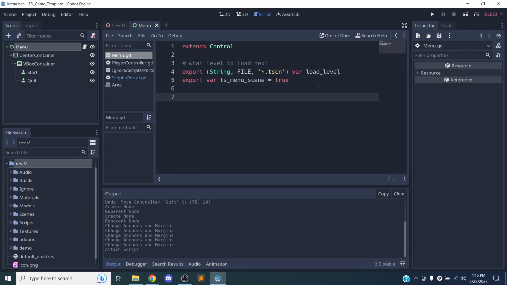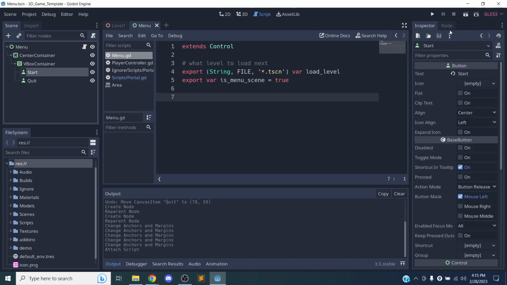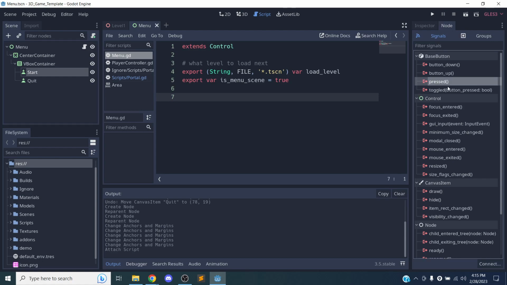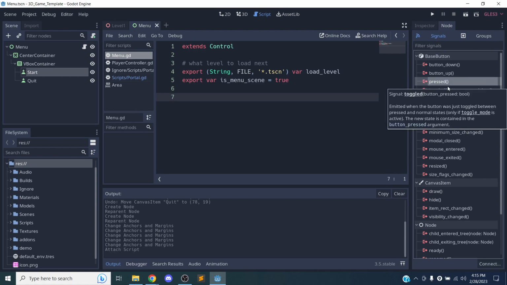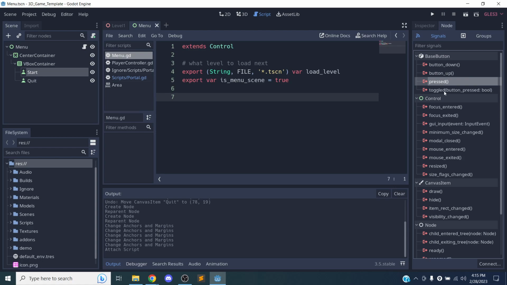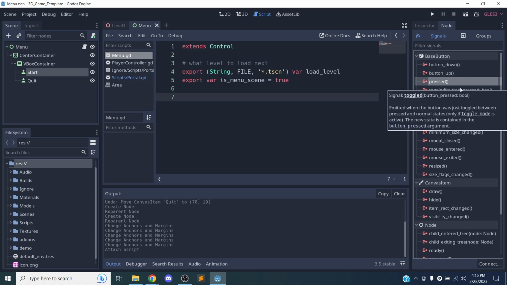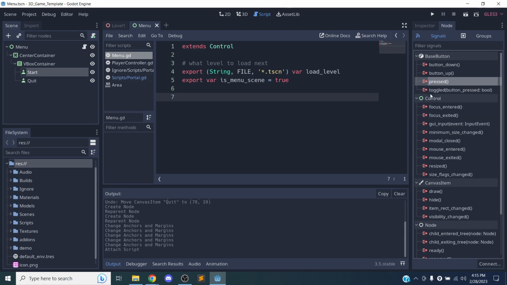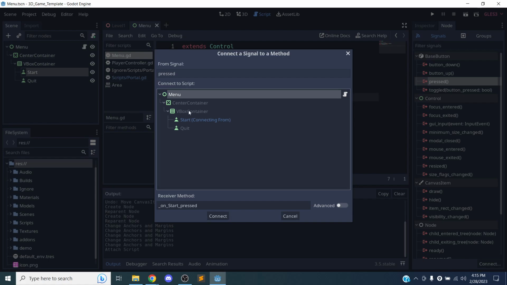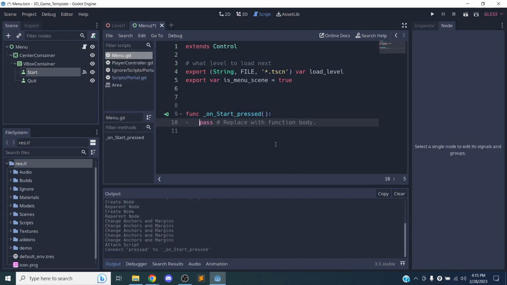So now let's connect our buttons to our script. So I'm going to click on my start button, go over to the node section. And for the buttons, there's some special events: button down, button up, button pressed. You can do a lot of stuff with this, like I can add sounds to the buttons using these events. But I'm just going to use the basic. I'm going to use pressed here and connect it to my menu. And then here, if I press the start button, what I want to do is load whatever level I put in here.